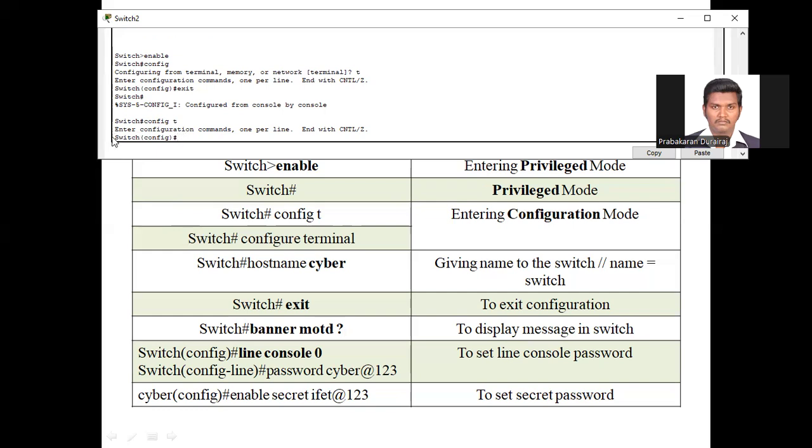What is the name of the switch now? The name of the switch is just a switch. But we are able to rename the switch now. This is an optional thing. This is not a mandatory one.